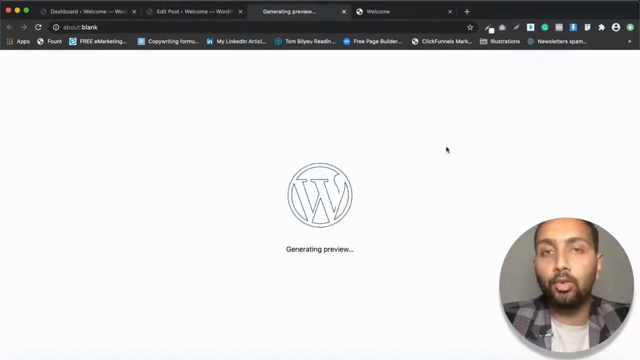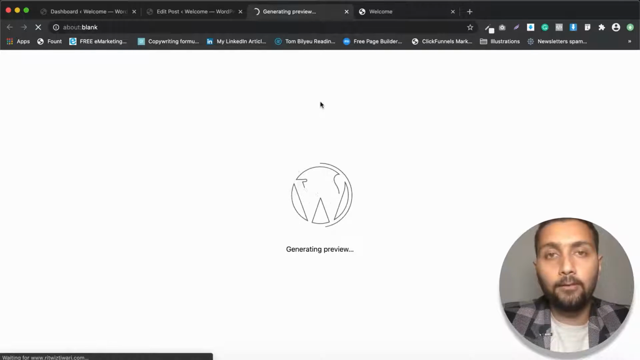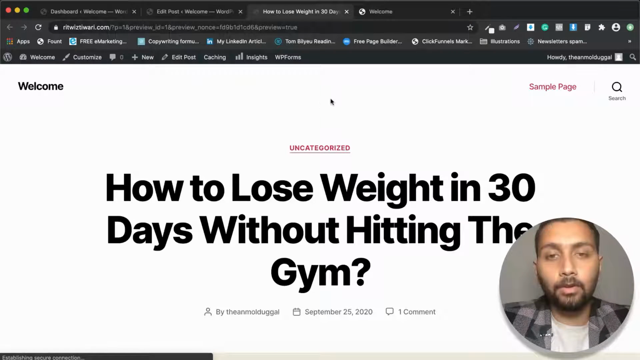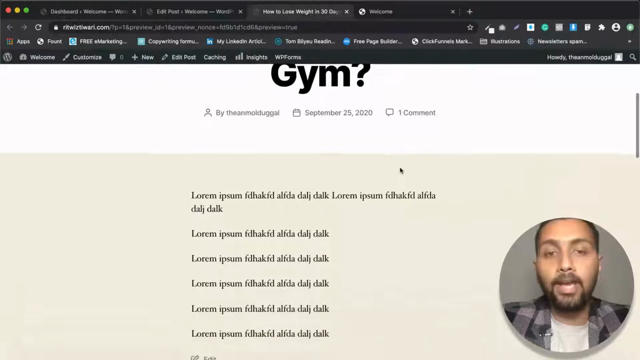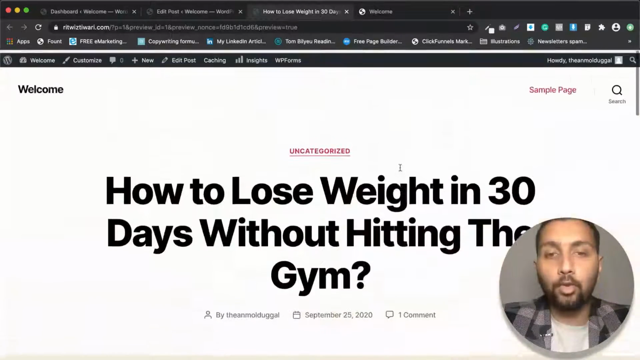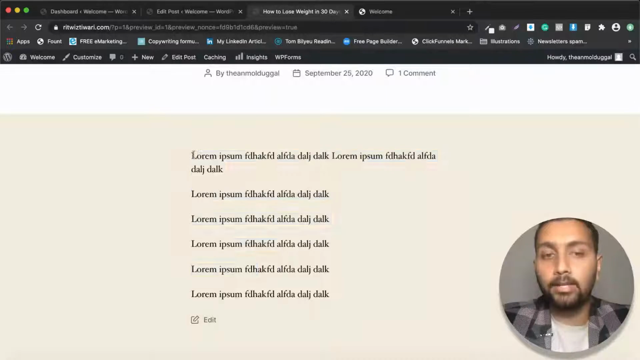So let's click on preview in new tab, and obviously since I'm on a laptop, it's going to show me the desktop version. So let's wait for the preview to load up. All right, so now you can see here that if I go ahead and update my post, this is how my post is going to look. You can see that the title obviously has changed, right? And the content has also been changed.